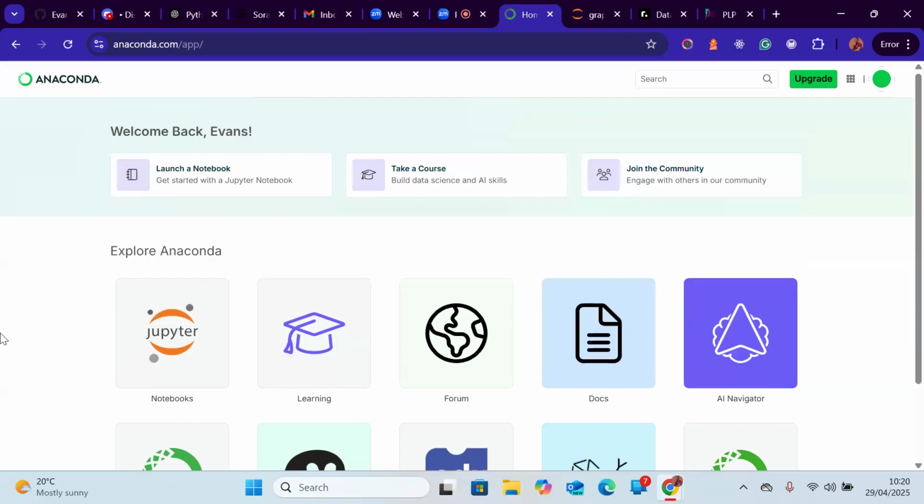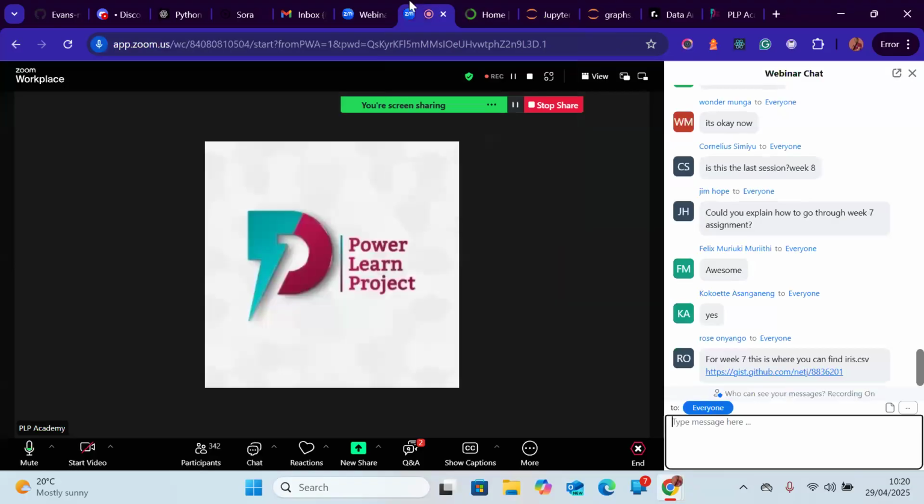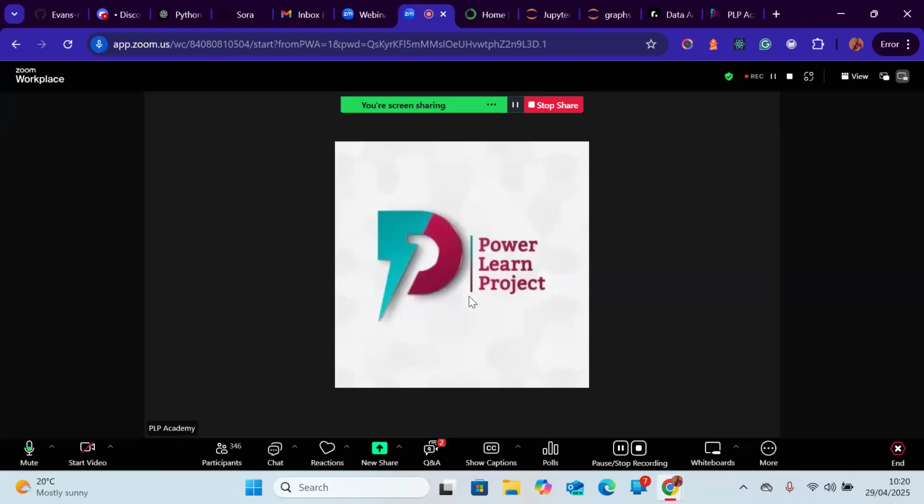Then for those who forgot, what next? Just click Jupyter, this Jupyter notebook. Just click and wait for it to do its magic. Of course, we said it's going to take some time with this white screen, but just give it time. It's going to open, so don't worry, don't panic. It's going to open. So yeah, very cool.